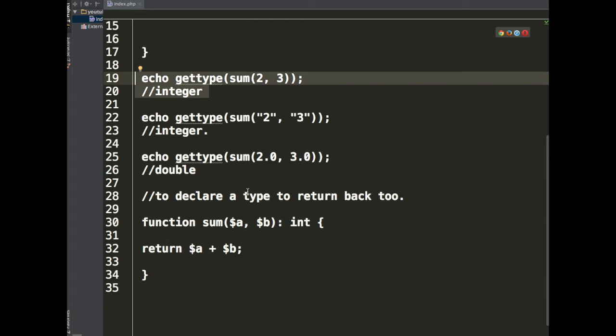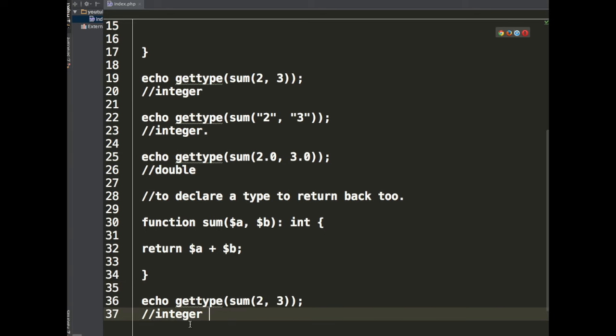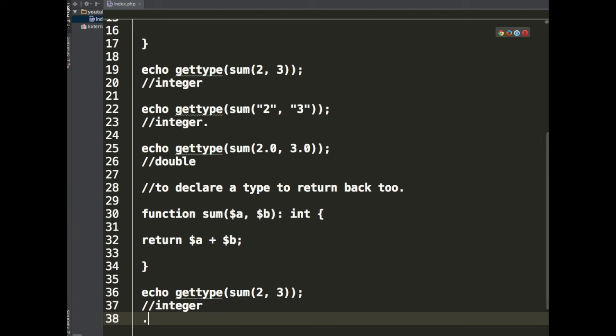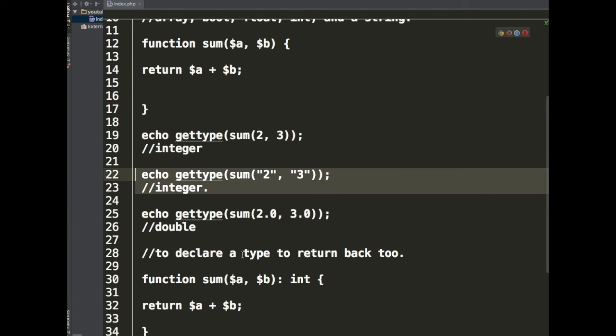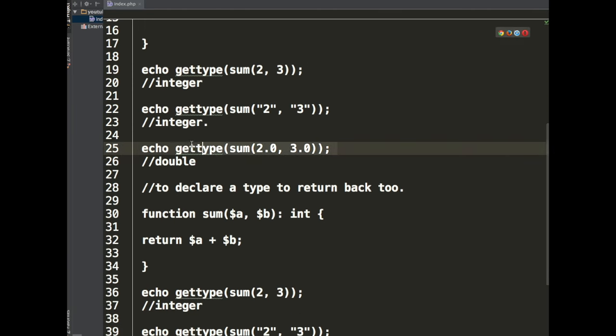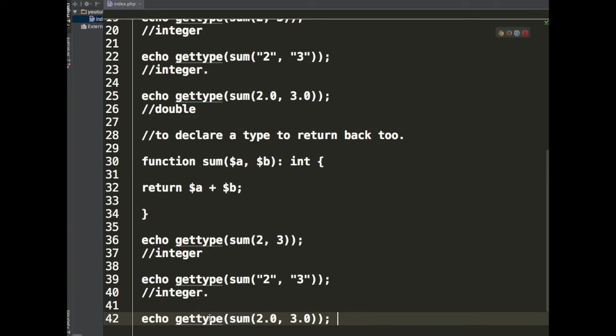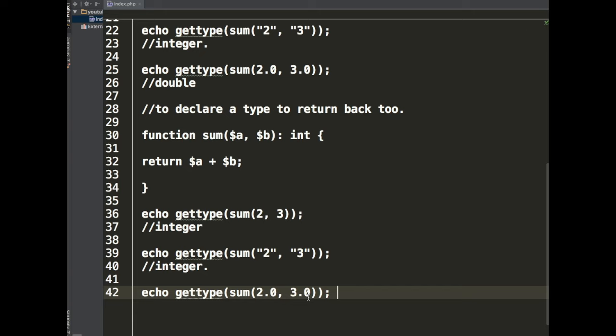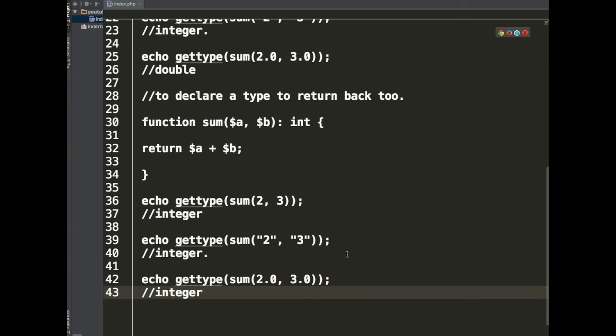So our first getType will always return an integer. Our second one will also print an integer. Watch this, guys, we also print an integer. And for our last one, when we have getType sum 2.0 and 3.0, this will also return an integer value, because we have declared it right here. We want an int, so we put a colon and int to declare the return type.